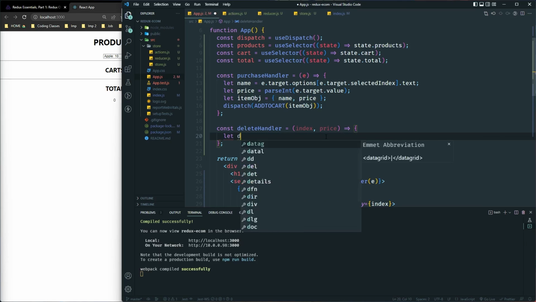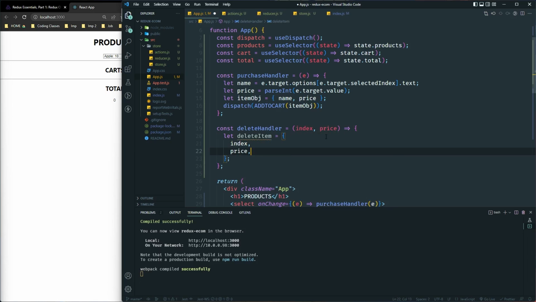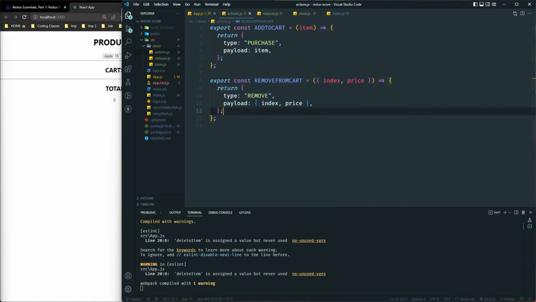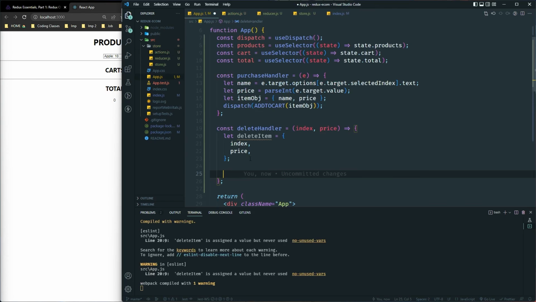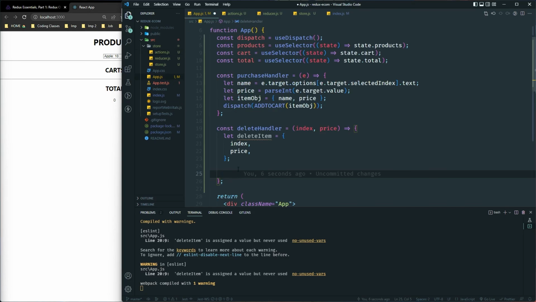So let's do let deleteItem is equal to index and price, right? And then in here I'll do payload item, same thing, payload item. Let's name it deleteItem, and in here we pass that in, restructuring the whole thing. Then we're going to bring this and use that dispatch in here. So we're going to do dispatch removeFromCart, and we're going to pass in deleteItem right here.